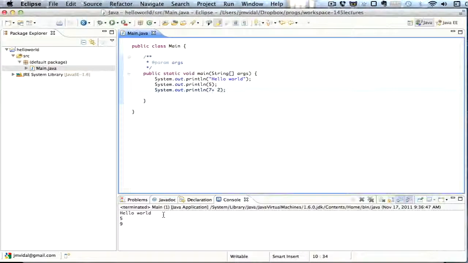And there you see now when I run this new program, it says hello world, and then it says 5, and then it says 9, right? So first it ran hello world, then 5, then it ran this other one, and what it did is it calculated 7 plus 2, which is 9, and it printed out 9. If I were to move the 5 over here, and I run that again, it says 5, hello world, oops, 7, and then 9. So the order matters.